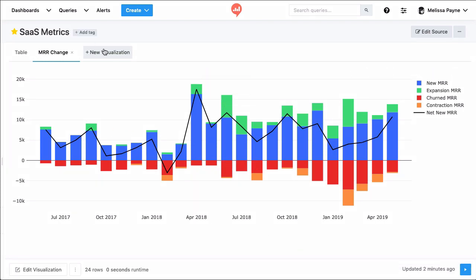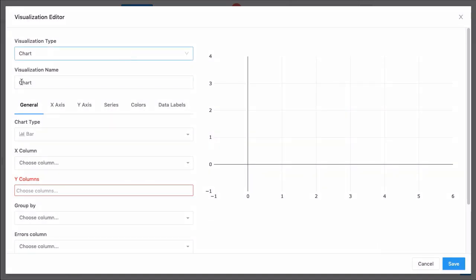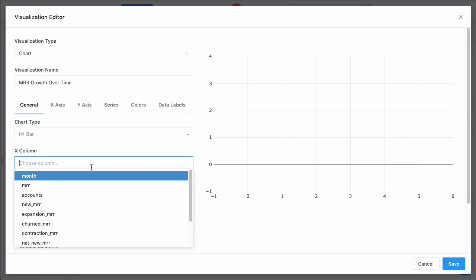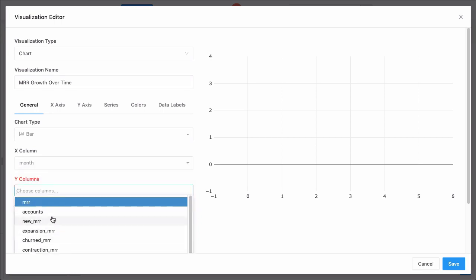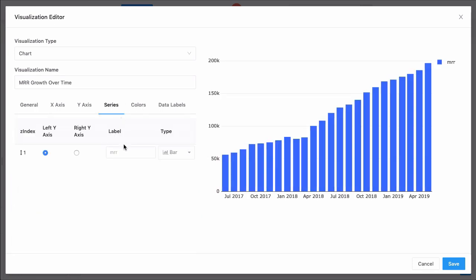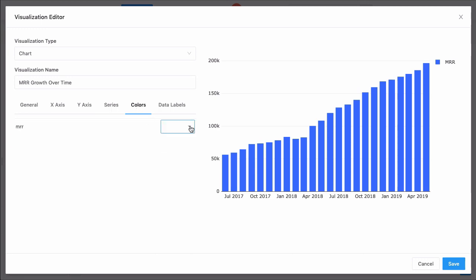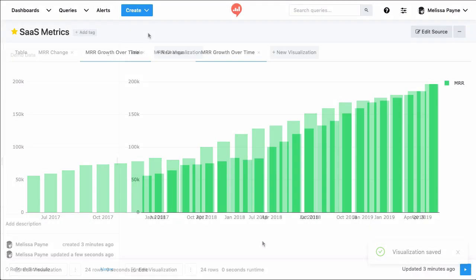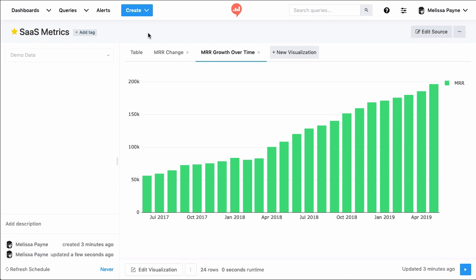Redash allows you to make more than one visualization per query. Let's make another one called MRR Growth Over Time. It'll be a simple bar chart tracking MRR by month. We can fix the legend in the Series tab, and let's make these bars green. Perfect. Now let's add our charts to a dashboard.